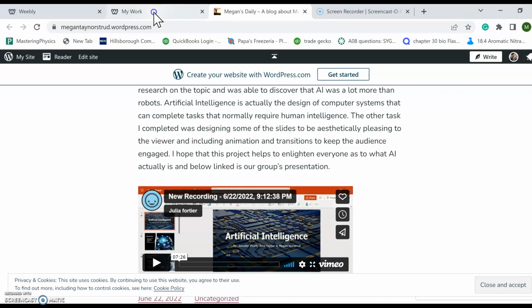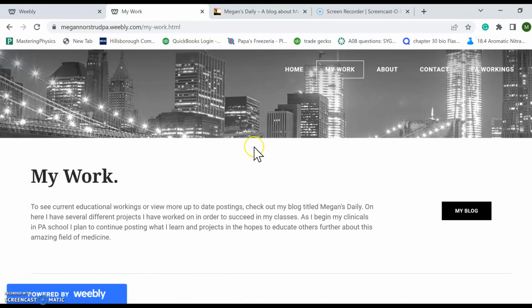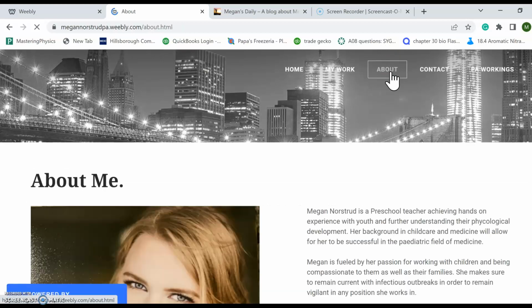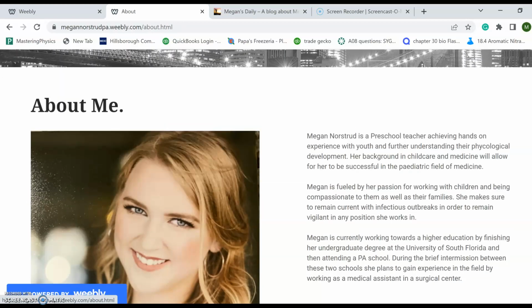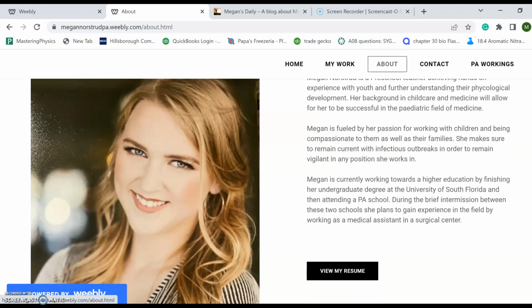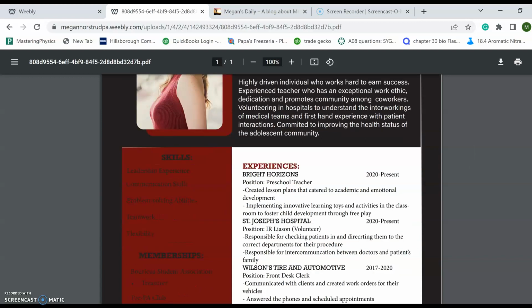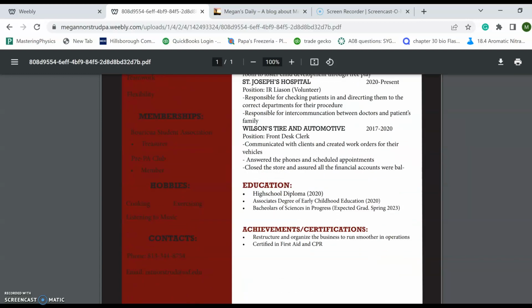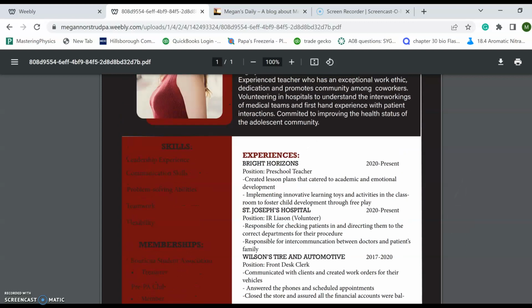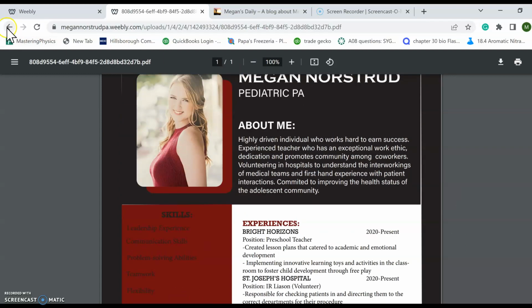Now, when we go back to the website, we can change to the About page, and this has another headshot and details about my experiences, traits, and motives for becoming a great pediatric PA. Then from here, we can see the View My Resume button, which, when we click it, opens up a PDF of my resume, which lists my experiences, my education, and my certifications, as I have been working towards getting into PA school.